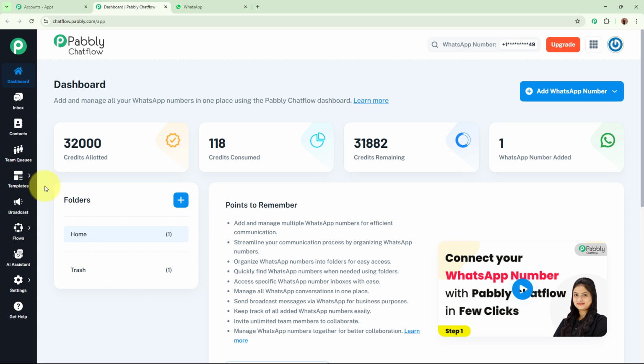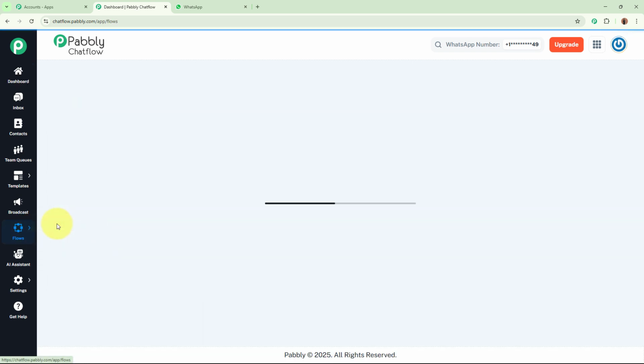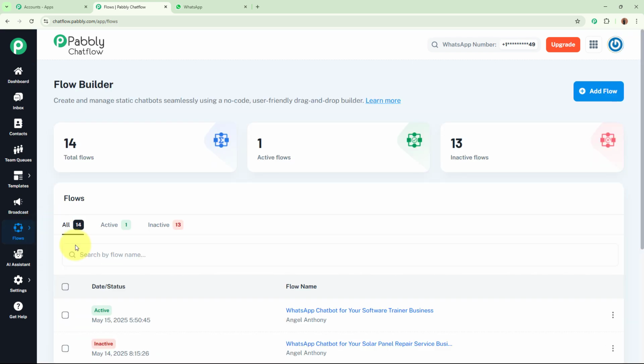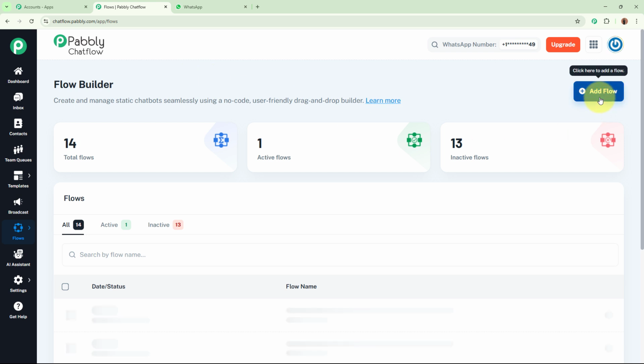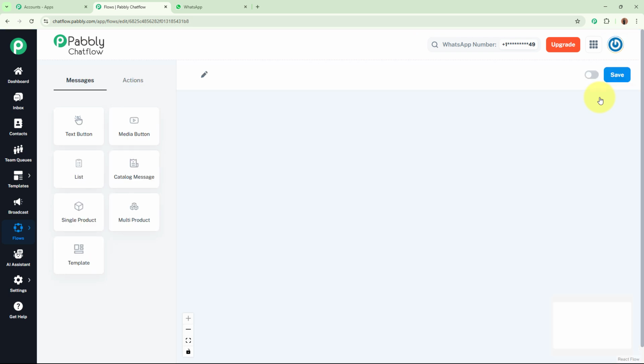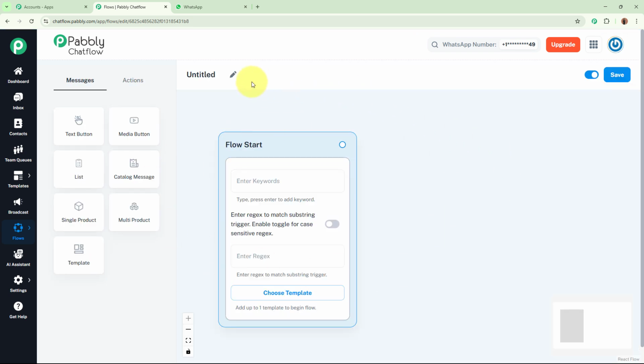In order to create a new bot, from the left side, go to the Flow and Flows section right over here in your Pabbly Chatflow account. Then the Flow Builder page is going to appear in front of you. To create a new bot, click on this Add Flow button on the top right corner. As soon as I do that, you can see a flow has been created, and firstly I'm going to rename the flow, which is going to be WhatsApp chatbot for your software trainer business.